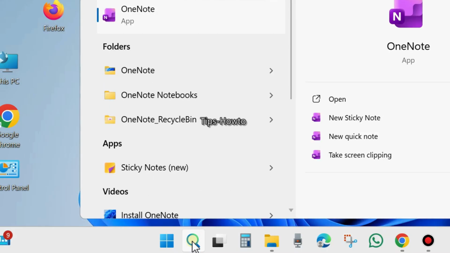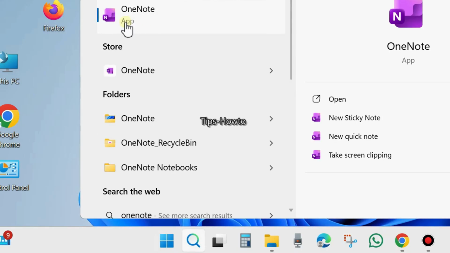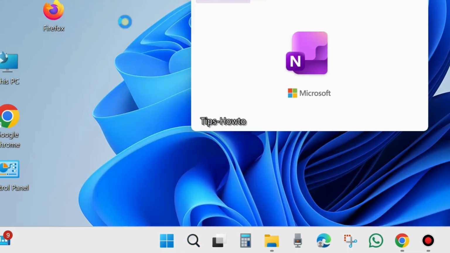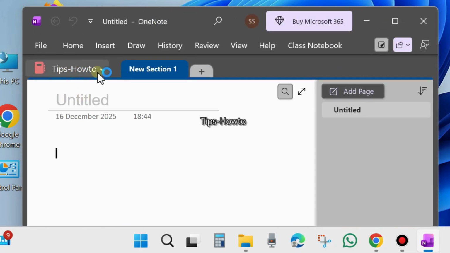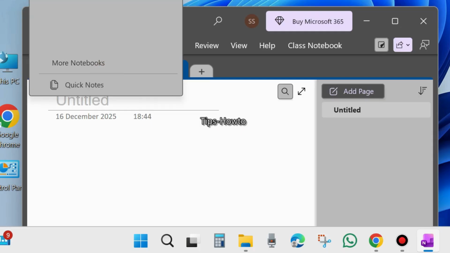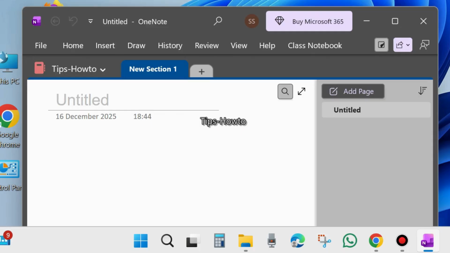Open OneNote app in your system. Go to Windows search, type OneNote and open OneNote app. OneNote app will now open. Here we will see how to secure notebooks. This is a notebook. Here click on your notebook.